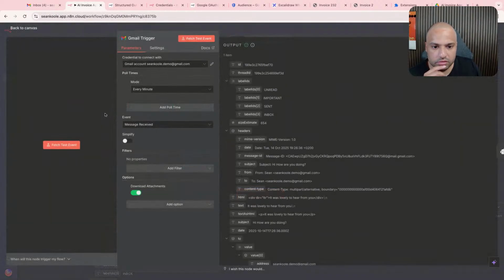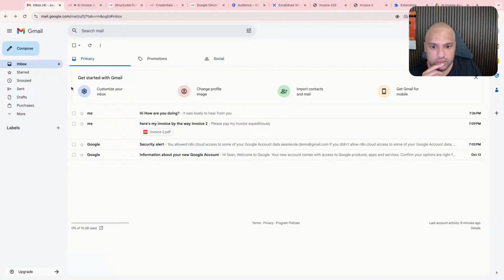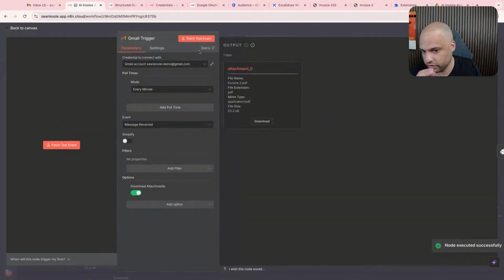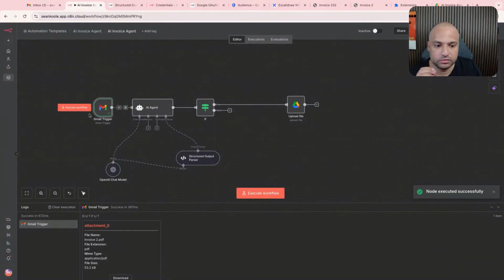Let us delete the last email because we now don't need this anymore. So we can fetch our new test event, which has the binary, right? And why don't we just execute the workflow? Let's see where we get.